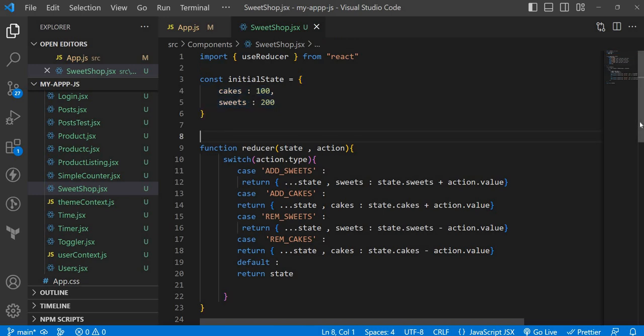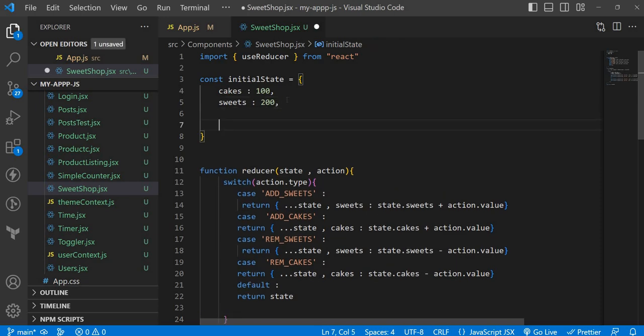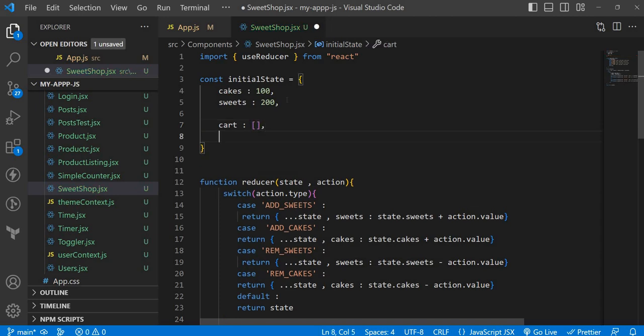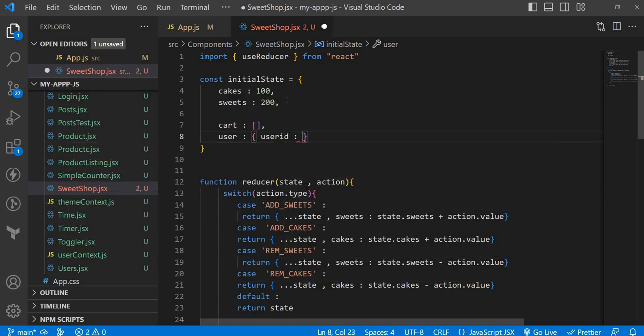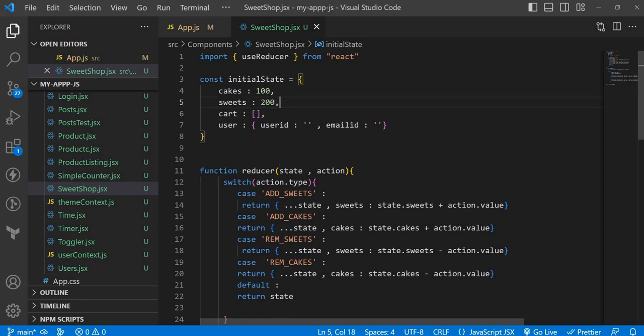Okay, and can we use multiple objects in that? Yes. Inside, also, suppose cart. Cart is an array, so you can go with the cart. And maybe user profile. User profile, you can maintain as an object again. What will be there? User ID, user name, email ID, right?